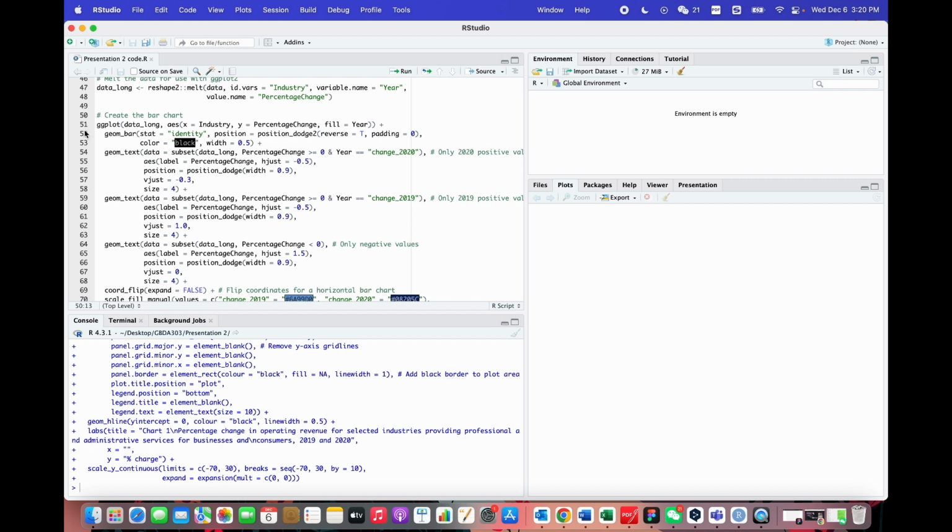First of all, we initialize the ggplot object using the data long data frame, and set up the aesthetics, mapping industry to the x-axis and percentage change to the y-axis, and the year to fill the color. Then we come to geom bar. We set the position side by side using position dodge, and representing actual values, we set the stat to identity. And we also change the color and padding to white to make it the same as the original graph.